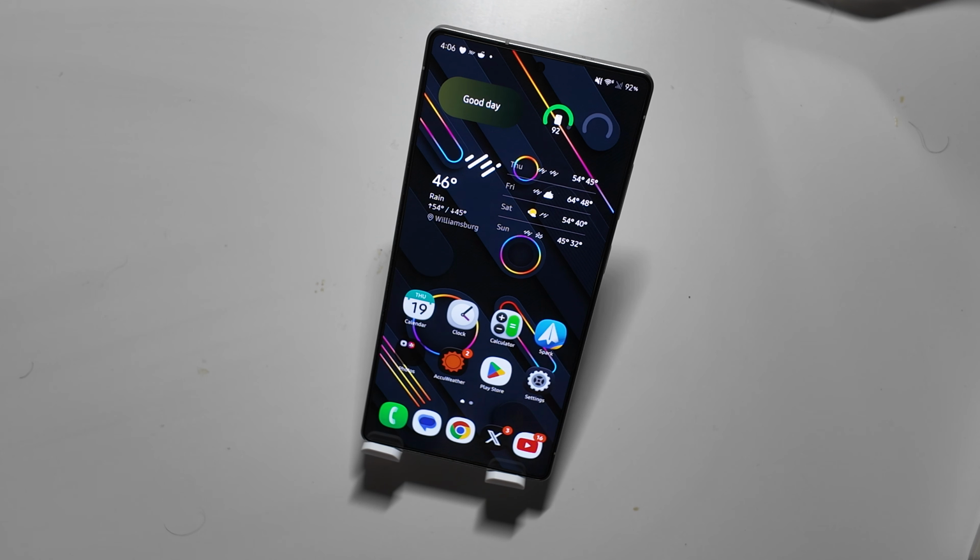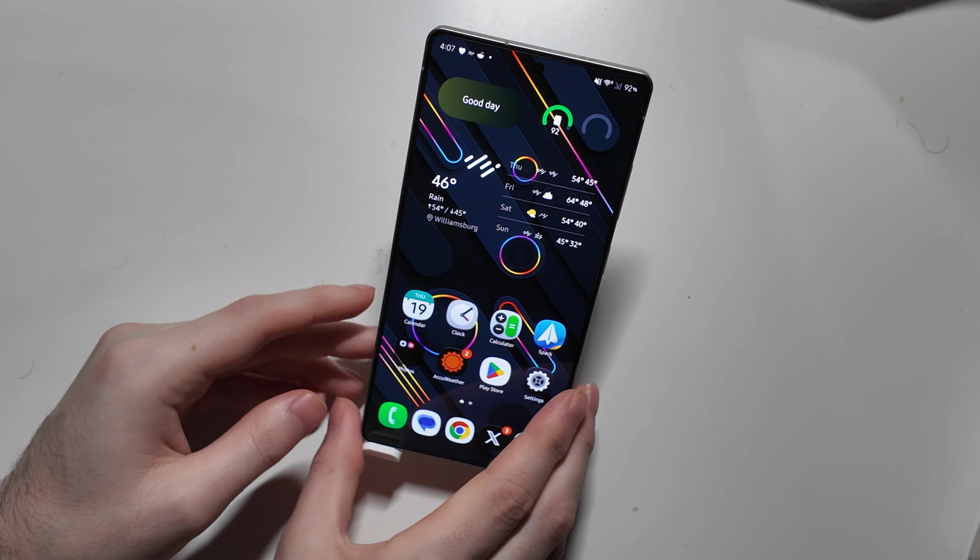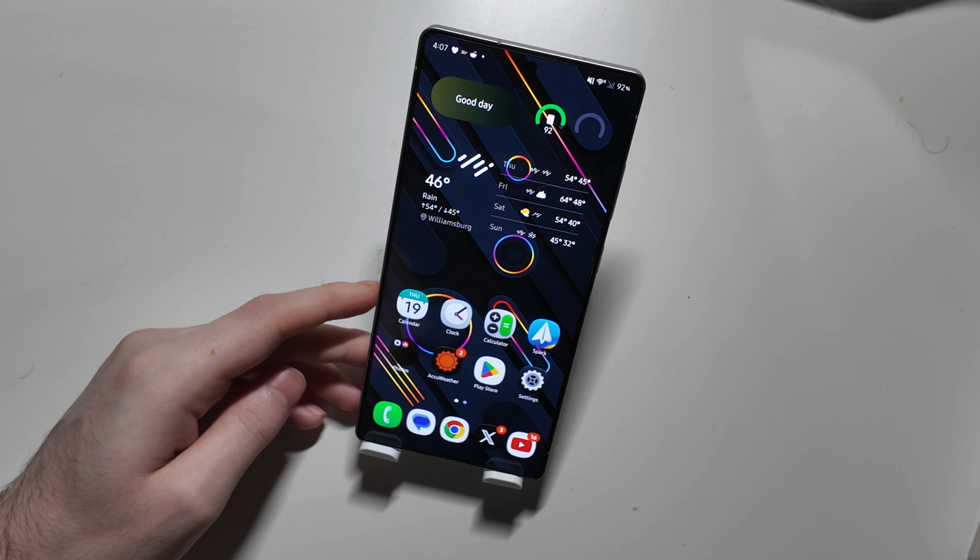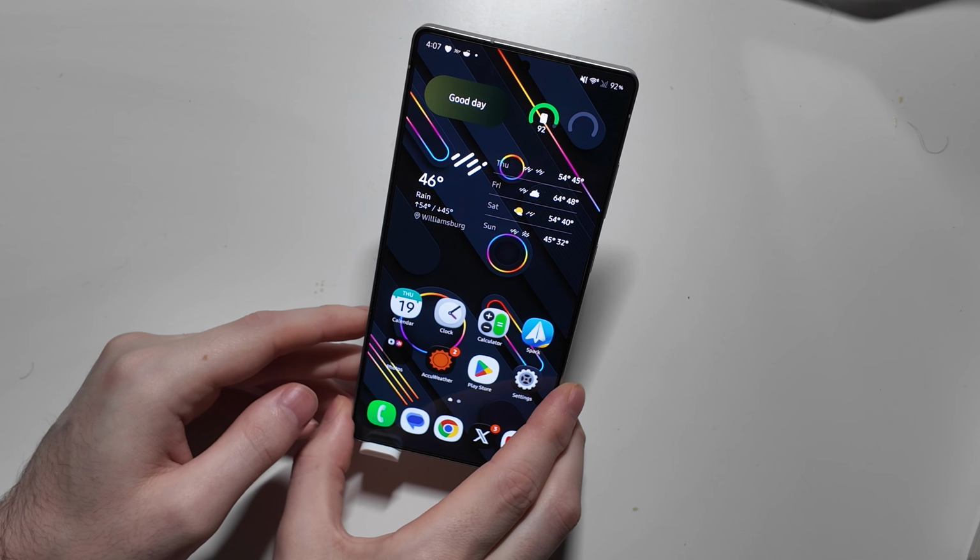There's no other UI changes or anything like that. They didn't even mention any bug fixes or anything on the release notes. So it was literally just a Bixby update here in Beta 5.